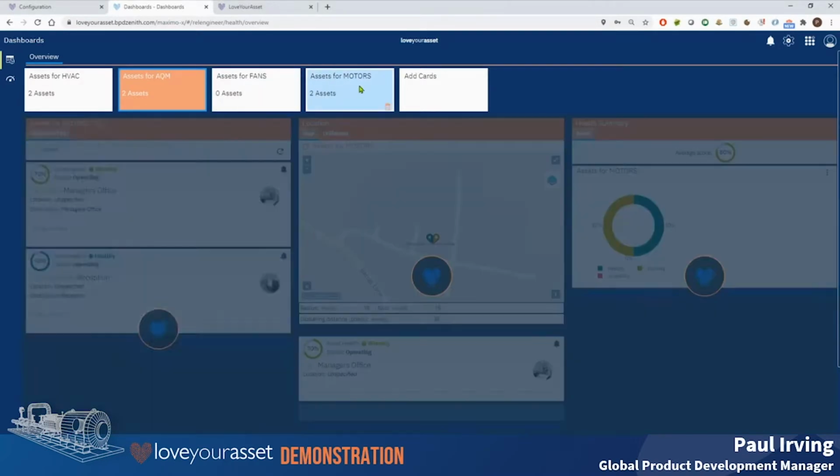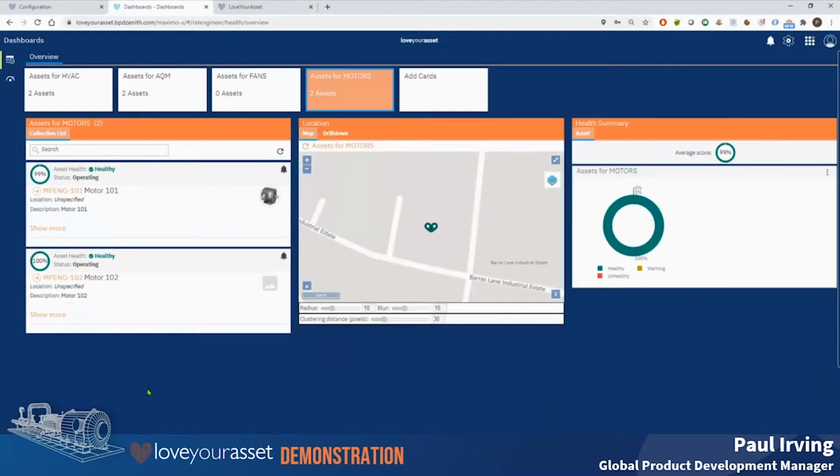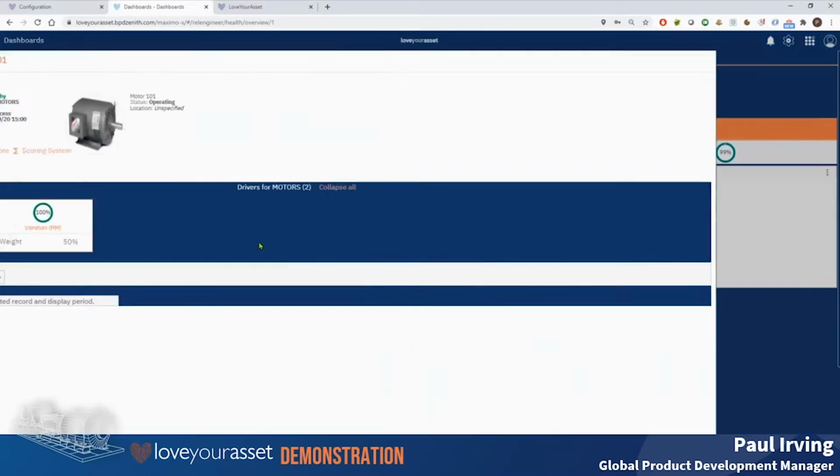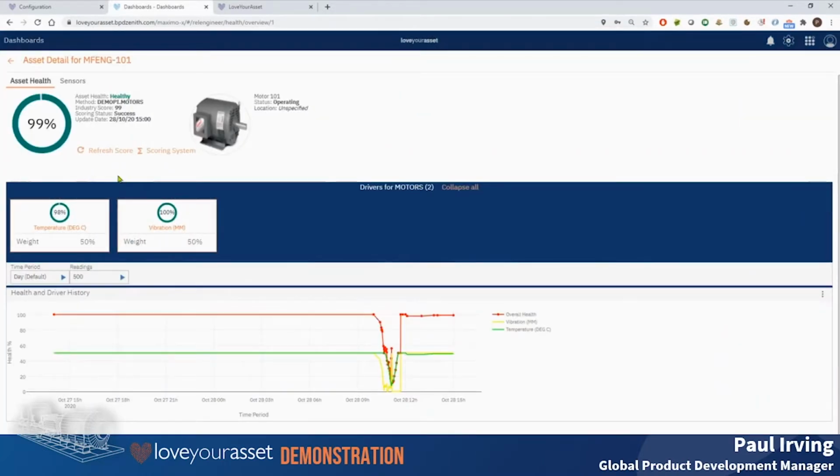Today we're actually going to look at the motors group, and here we've got two sensors that are both running quite well. When we click into this asset, we can see it's got an overall health score of 99. That's made up from two different sensor scores. The sensors are temperature in degrees and vibration in millimeters. In this case, both of those have got a 50% weighting.